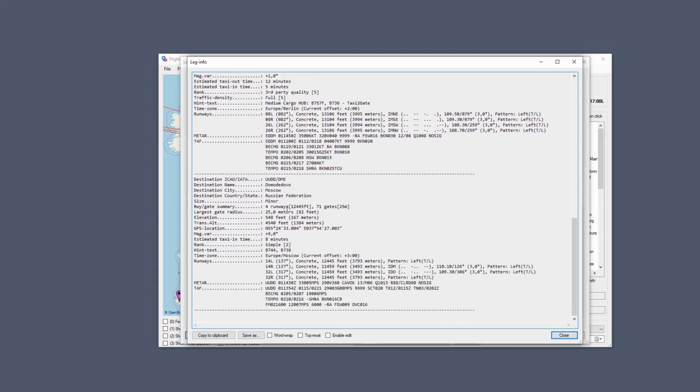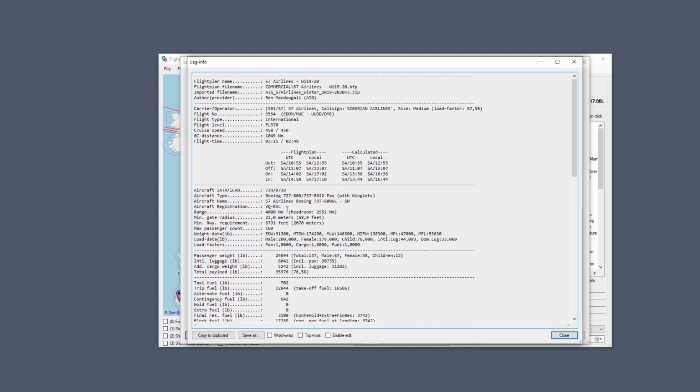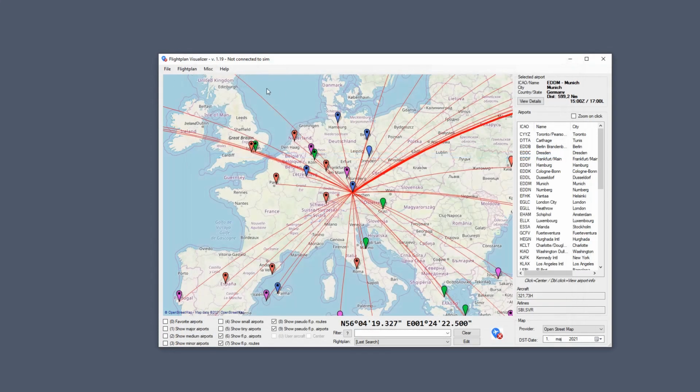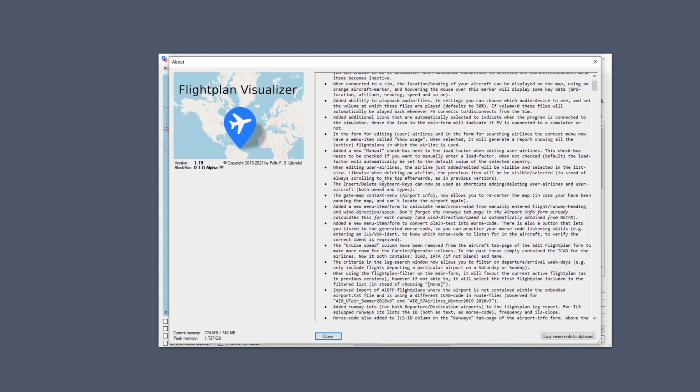So these are the changes to this report. I'm sure I made some other minor changes I forgot all about, but some changes have been made to this report. If you want to see all of the changes and the fixes in this version, as always, simply go to the About box, and they are all listed here.